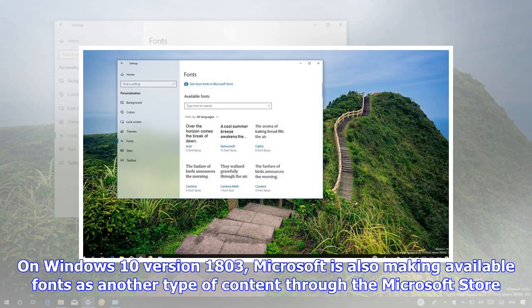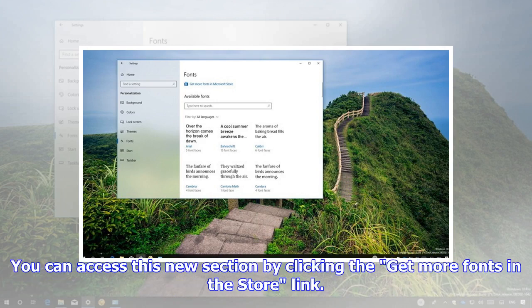On Windows 10 version 1803, Microsoft is also making available fonts as another type of content through the Microsoft Store. You can access this new section by clicking the Get More Fonts in the Store link.